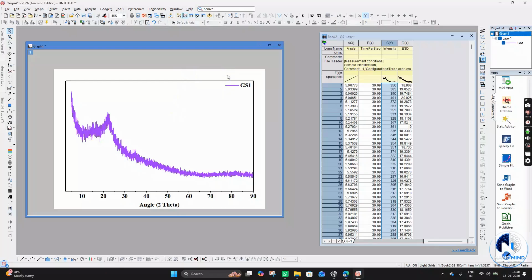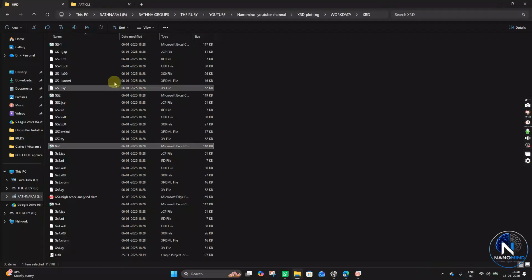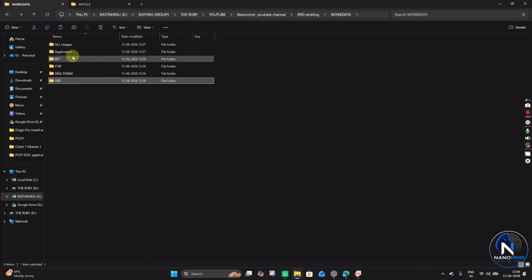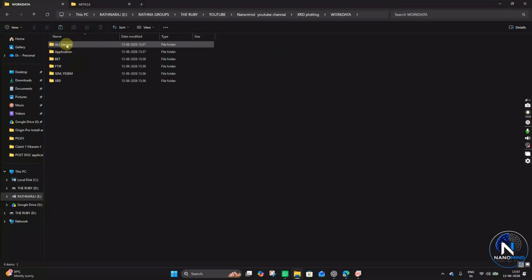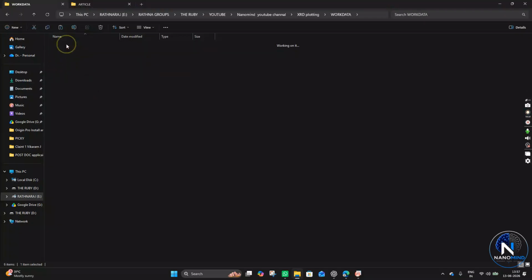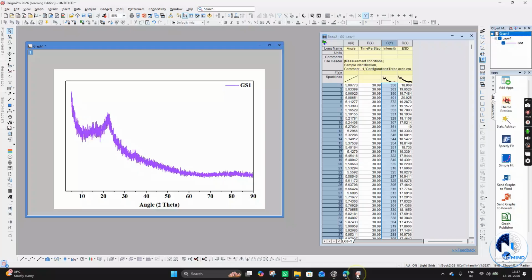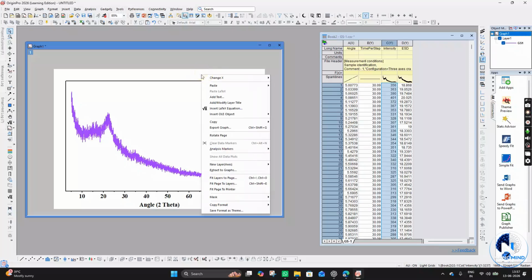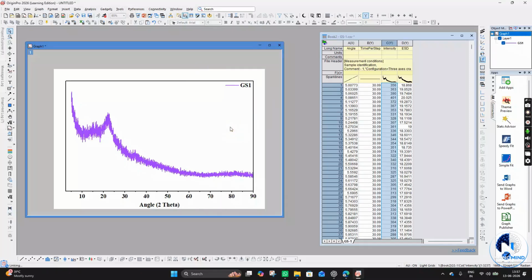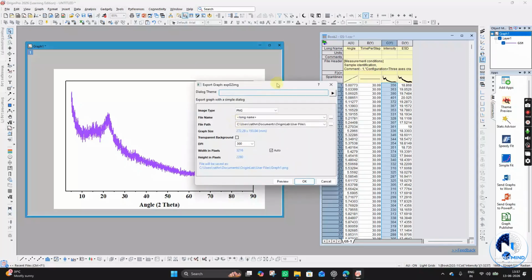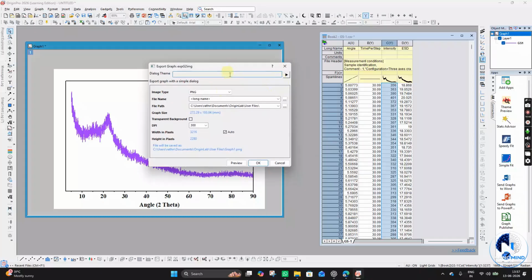And how do we need to export this plot? As we mentioned in earlier videos, we follow a certain folder structure, right? In this work data we have the all images folder, and in it we have the origin export graphs folder. Here only we need to export this image. Just right click and export graph, and it will come up like this. Here you must follow this, the most important thing.